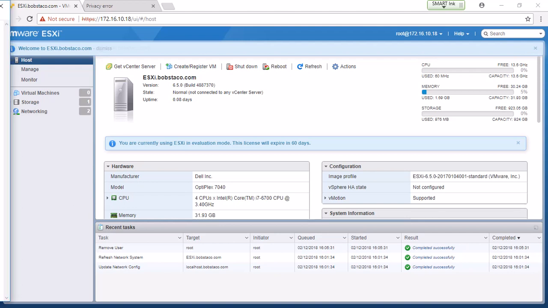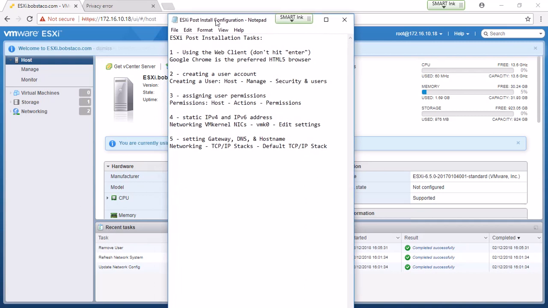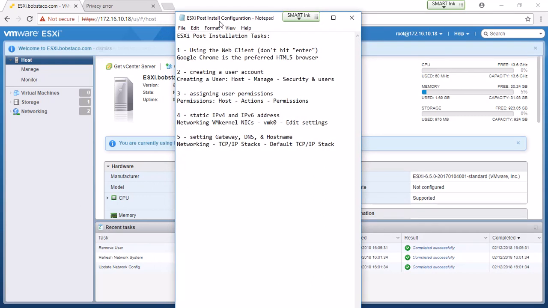So we've got a list of things we're going to work on here. I won't let the video go too long. I will just keep after this list. I'll hold that list here for a minute so you can take a look at it. We've already worked on item number 1, and that's using the web client. The note there: don't hit enter.